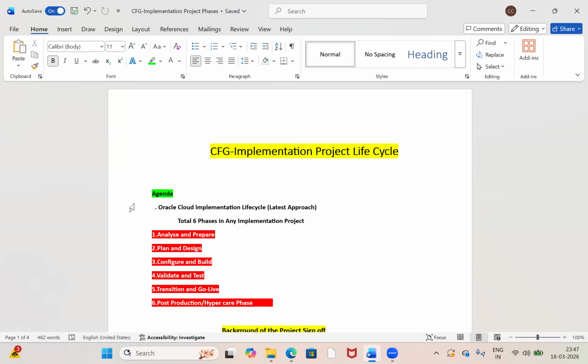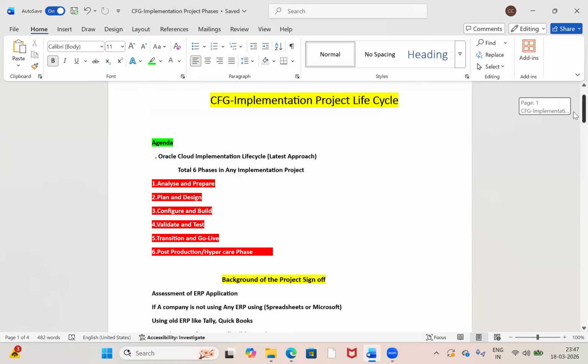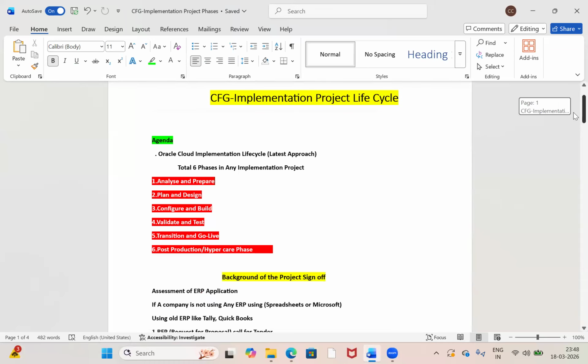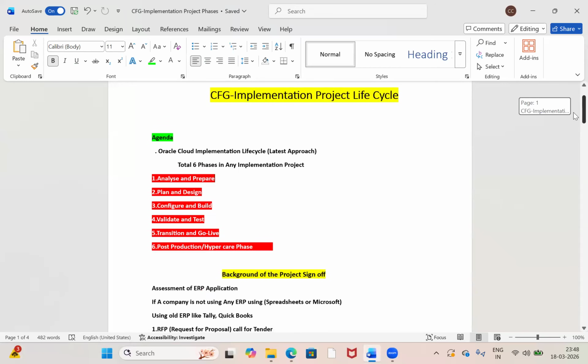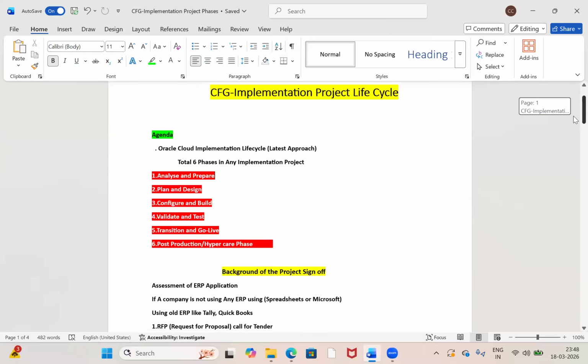Number one, analyze and prepare. Second, plan and design. Third, configure and build. Fourth, validate and test. Fifth, transition and go live. Sixth, post production and hypercare phase. These are the 6 main phases in any ERP implementation project life cycle.